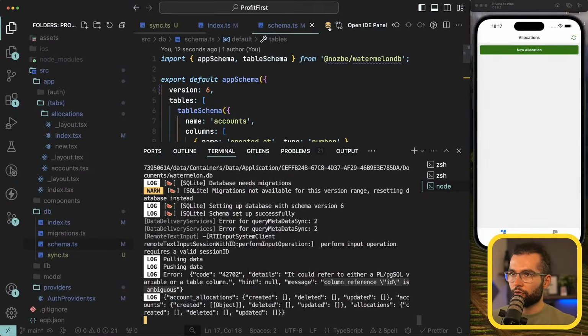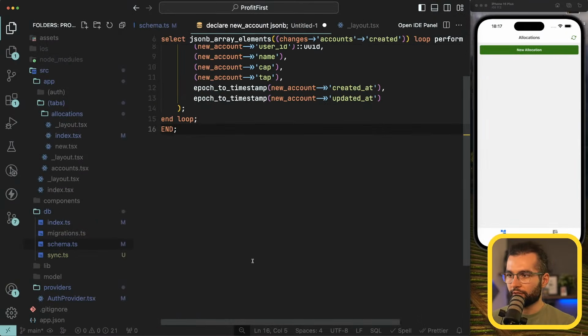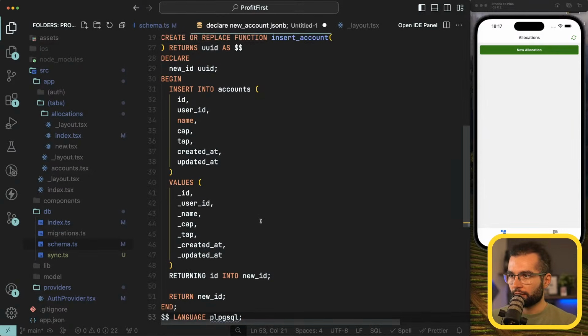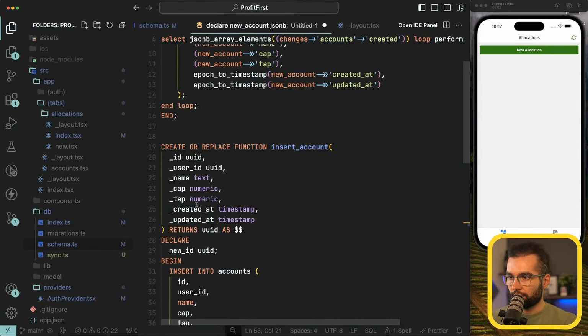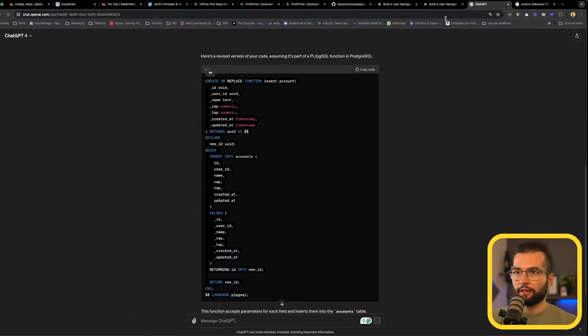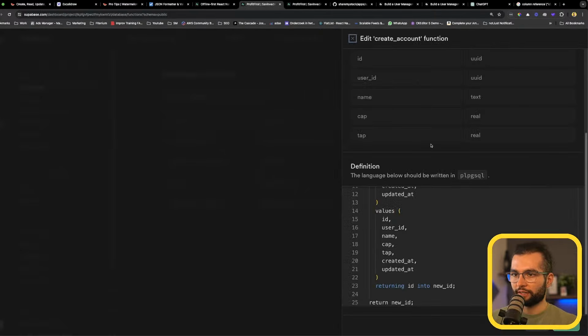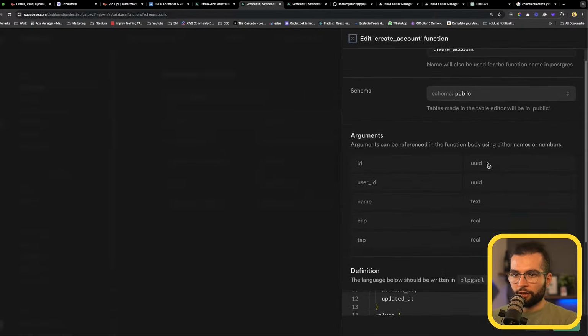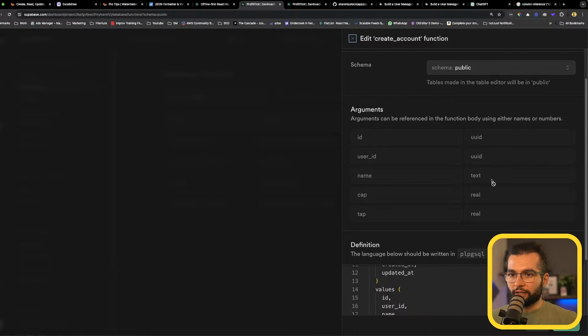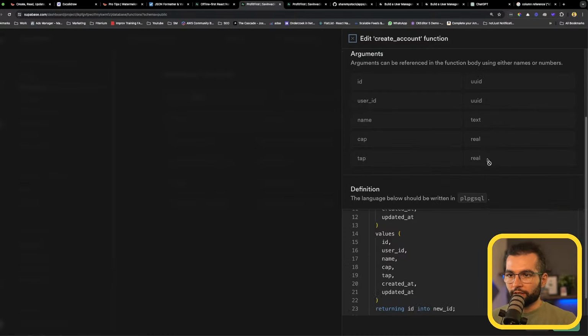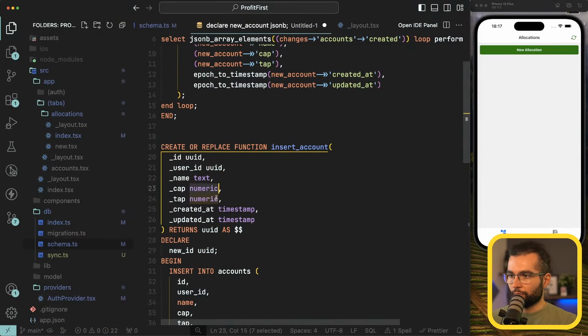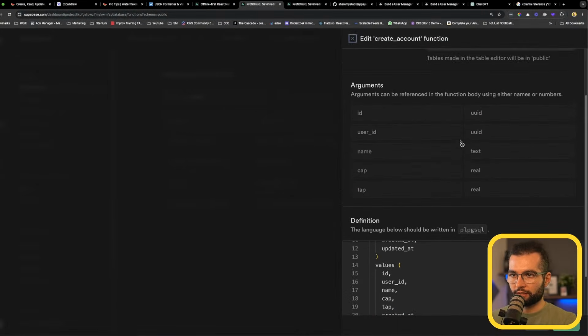So I'm gonna open a new file here because I need to change some of the stuff, such as types. I need them to match what I already have. UUID, text, then numeric or real. Timestamp, I think should be timestamptz.